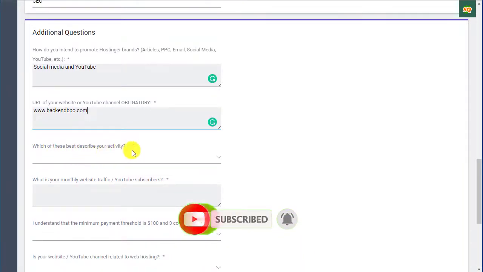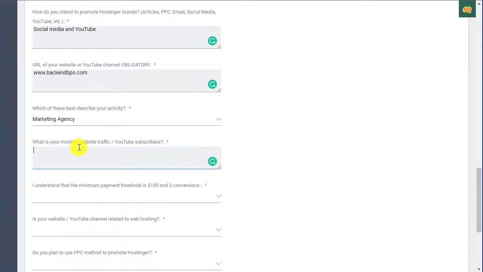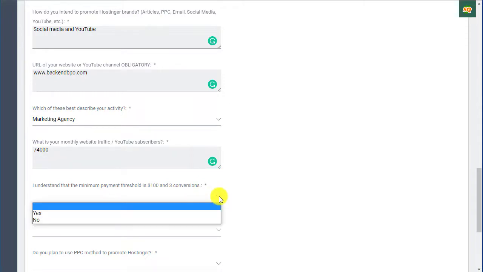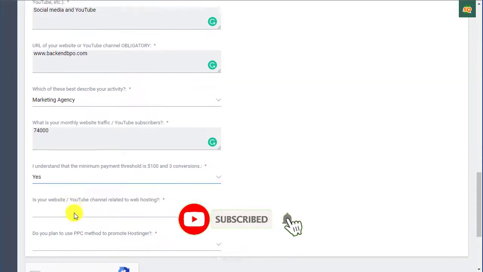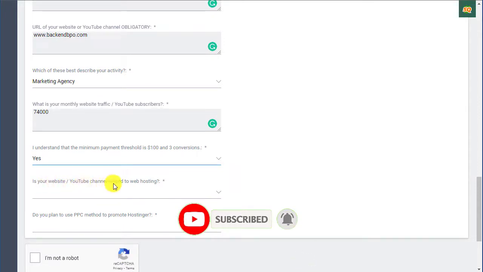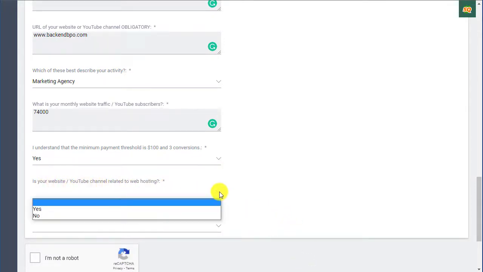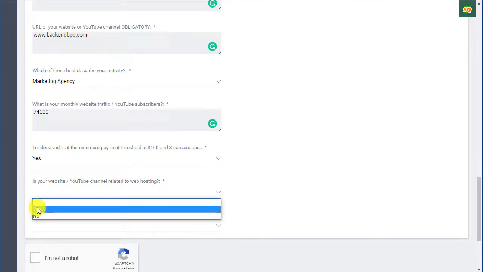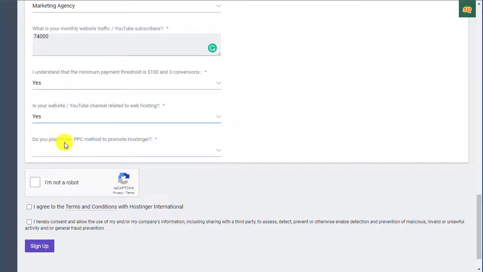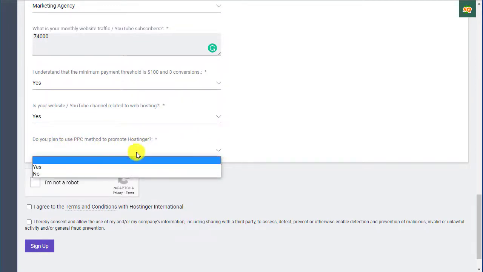Which of these best describes your activity? What is your monthly website traffic? YouTube subscribers. My YouTube subscriber count is 74,000. I understand that the minimum payment threshold is 103 conversion. Yes. Is your website or YouTube channel related to web hosting? Yes. Do you plan to use the PPC method to promote hosting?